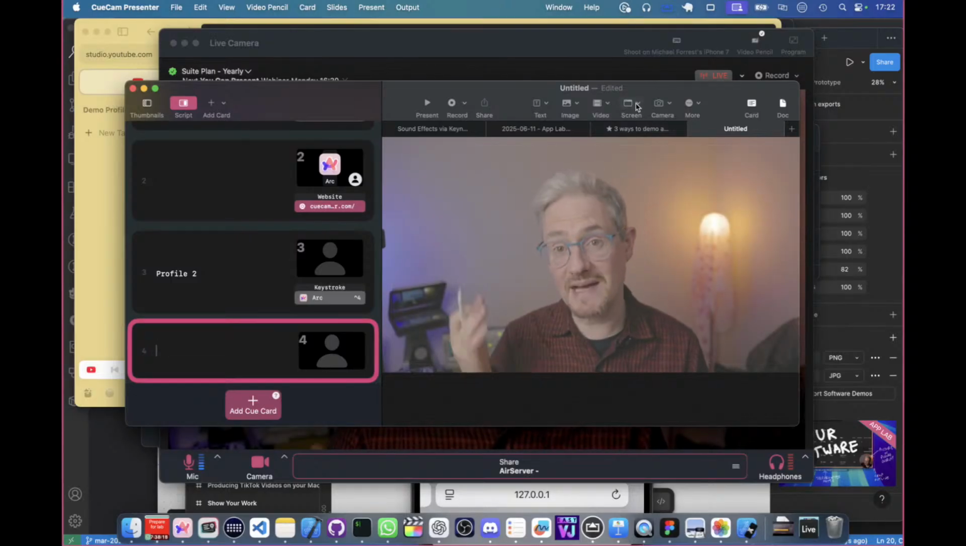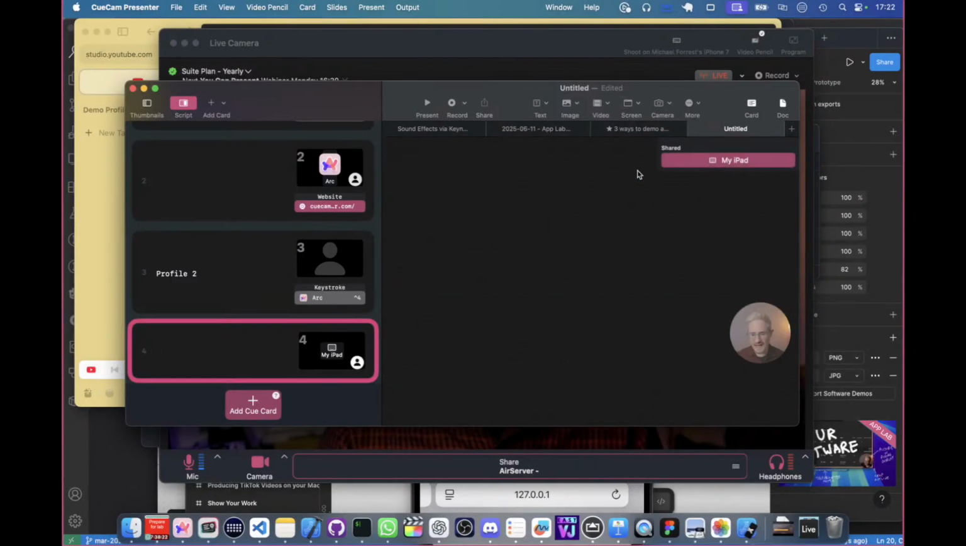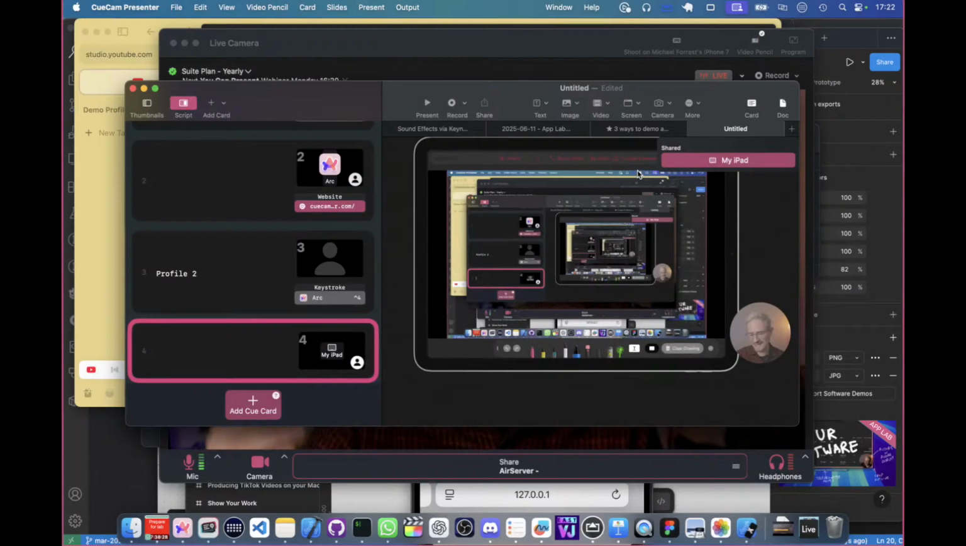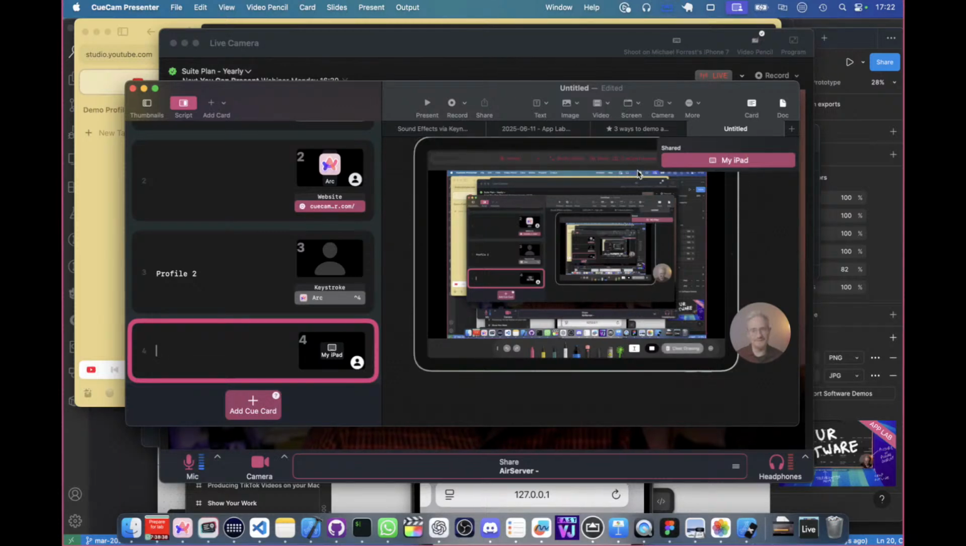So now, because my iPad is plugged in, I can select it here, my iPad screen, and that's going to hopefully bring in the iPad screen. Yeah, so there's the iPad. It's feeding back for reasons that I won't get into, but what you'll see there is that it's not just the iPad screen, it's also got a little bit of iPad chrome. So if I come out of demo mode and just share my iPad normally, then you'll be able to see this a bit better.